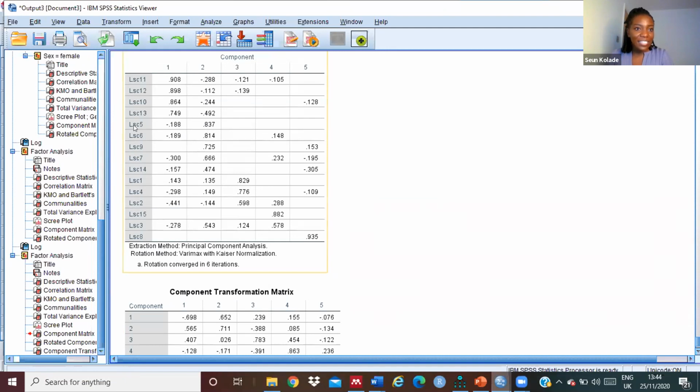And then you also realize that for the component matrix, the second factor, LSC 5, 6, and 9 are quite high as well. So they're above the 0.7 that I've set as a mark, or as a cutoff point, for all the data that I would want to use. Now here you find that for the third one, you only have LSC, the linking social capital 1 and 4 alone. And then here you only have 15, and here you only have 8.